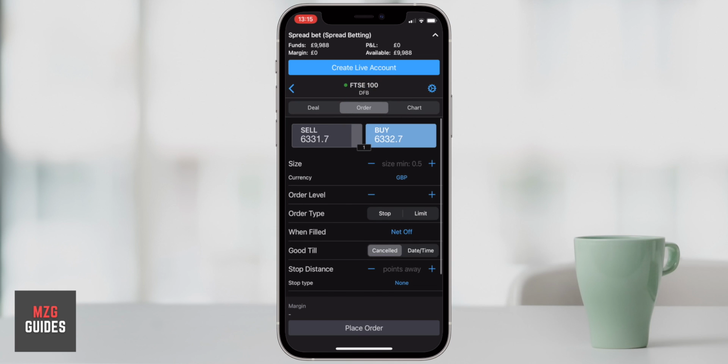So we go over to order here, and let's say I'm a buyer, so I'm making sure that the buy is selected. You can also press sell, color coded, so really easy to understand which one you are. And then the size you have to put in is the amount of currency. In this case, it's pound sterling that you want to bet per point movement. So you can bet 50p per point, or you can bet £1 per point.